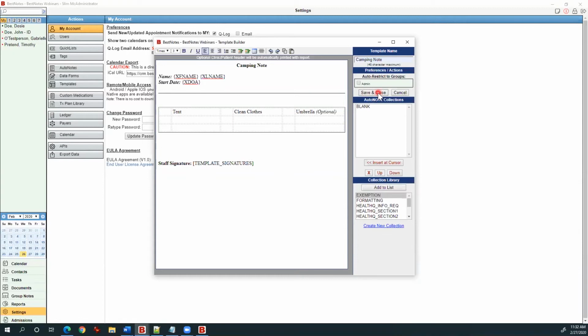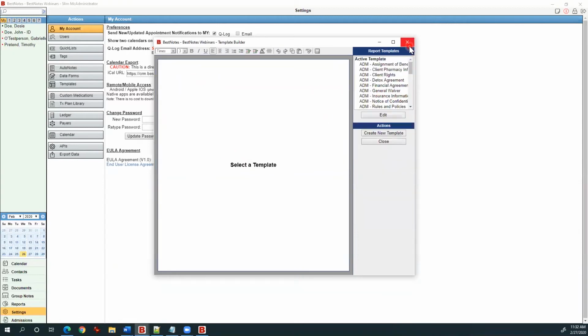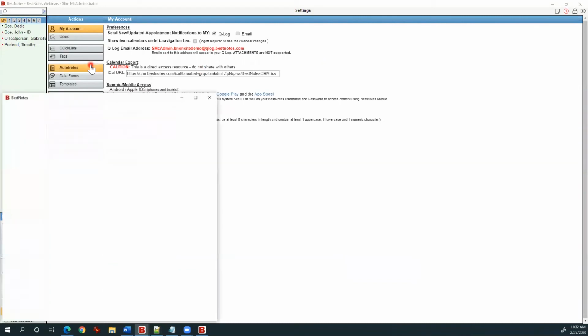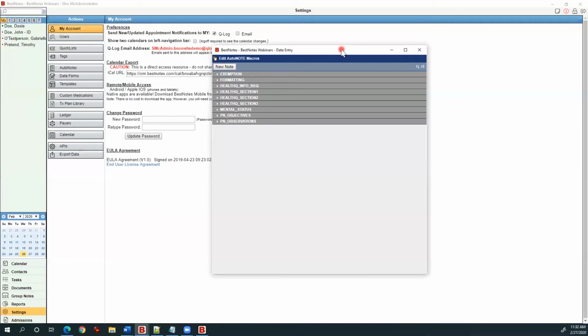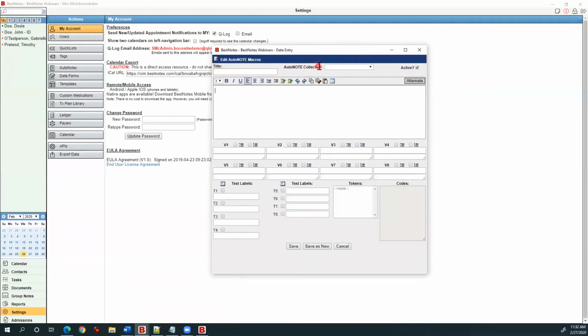You can do even more with auto notes. So we're going to save and close this. We're going to get back to it in a bit. Let's look at auto notes. I'm going to be perfectly honest with you. When I first started with BestNotes, auto notes looked really intimidating. They kind of scared me. The good news is they really don't need to. They're really not that difficult. Once I actually started doing them, turns out they're pretty simple.